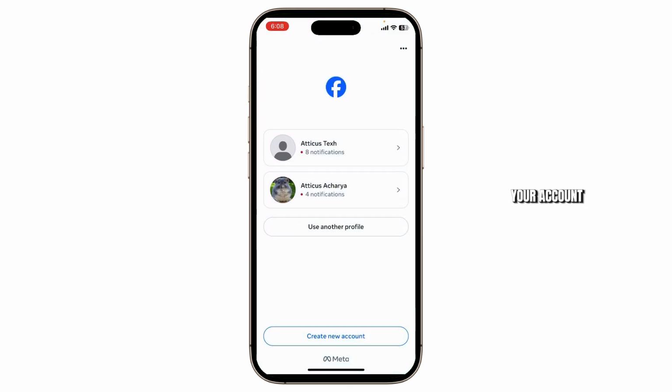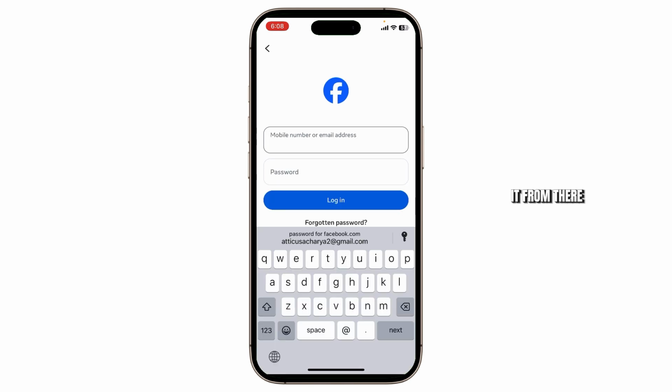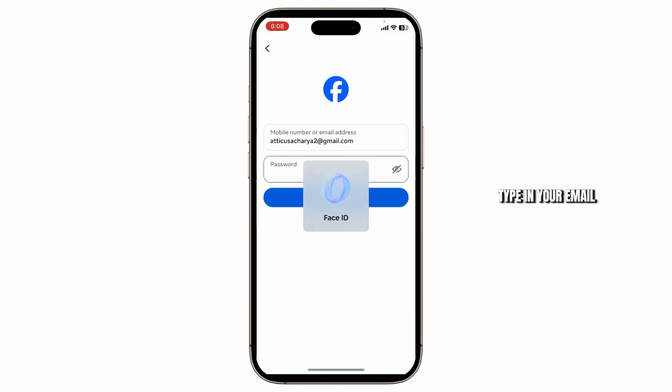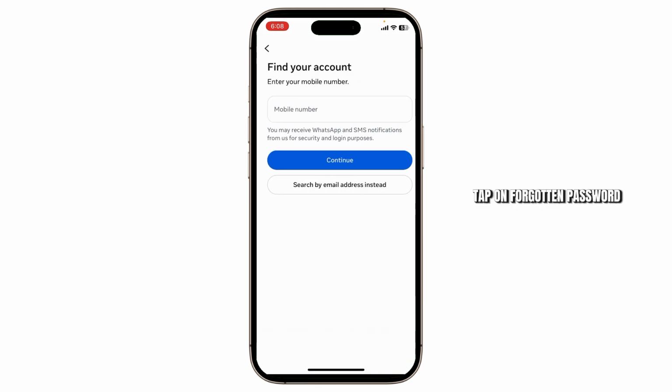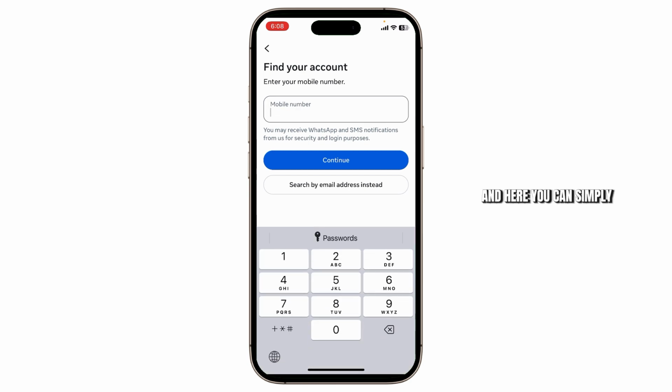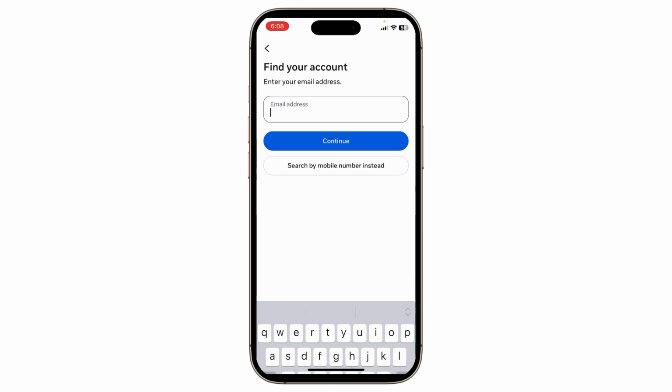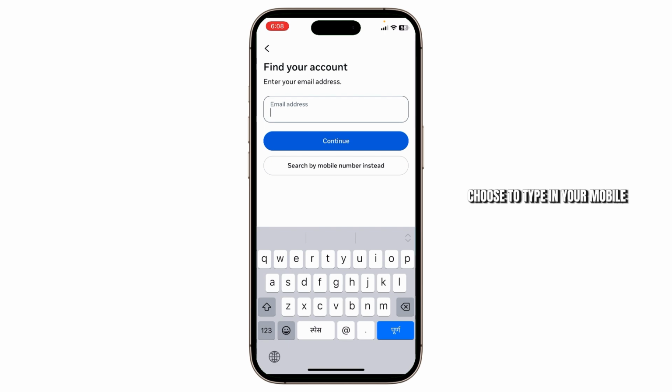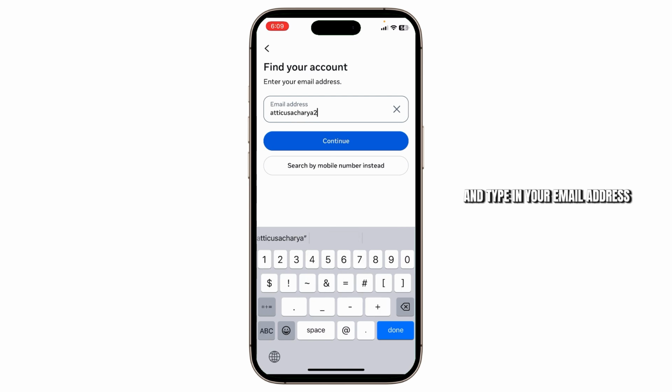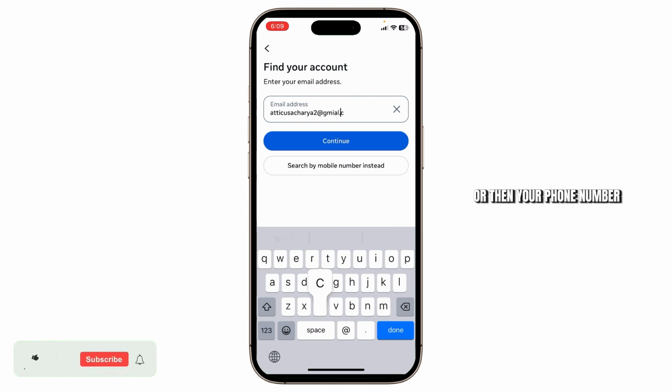Now, if you've forgotten your account and you want to recover it from there, what you'll have to do is type in your email, and on your password section, you'll have to tap on forgotten password. Tap on forgotten password, and here you can simply choose to type in your mobile number or your email address. Type in either one. Let me just change this. Okay, so type in either one, your email address or your phone number.